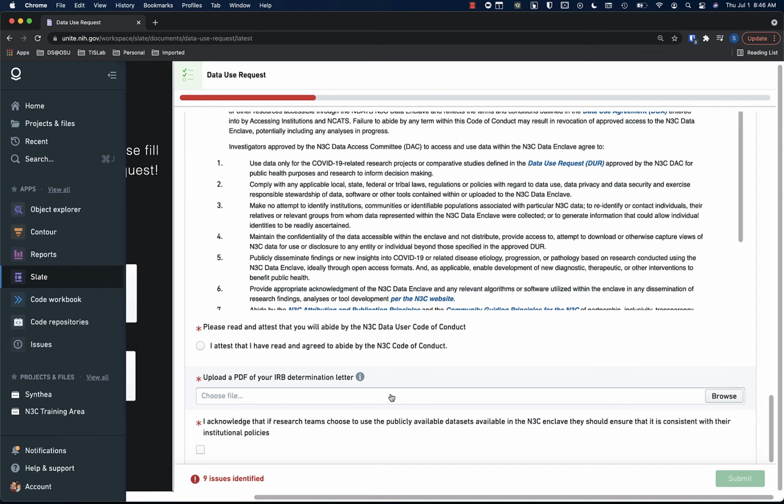However, collaborators from other institutions will need to submit a letter from their own local IRB. For example, if I am the lead in submitting a letter from my local IRB, colleagues from another institution, such as Johns Hopkins, will all need to submit a copy of the Johns Hopkins IRB determination letter.